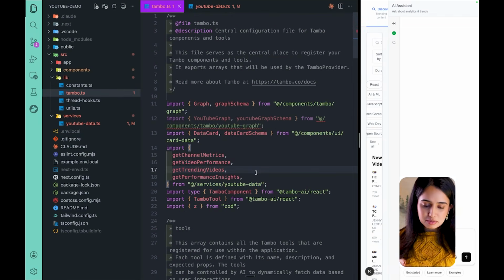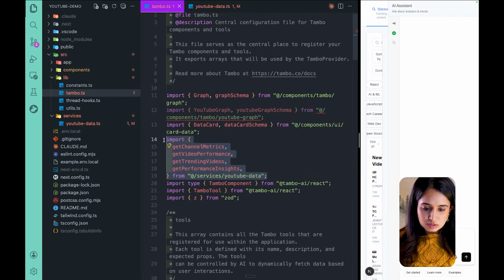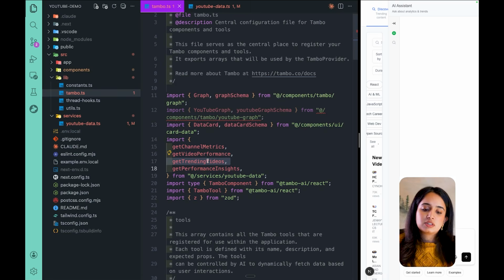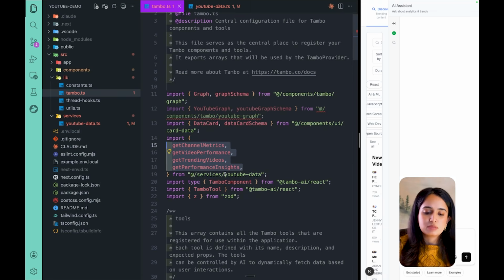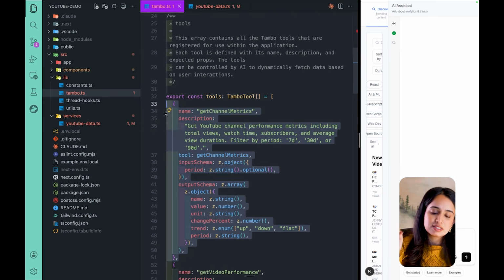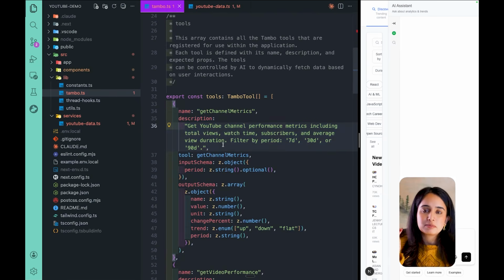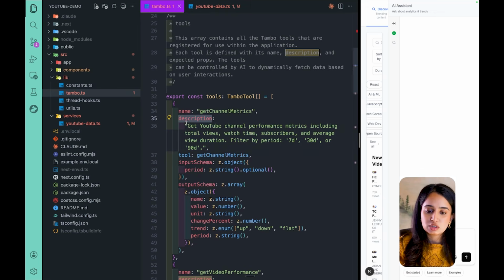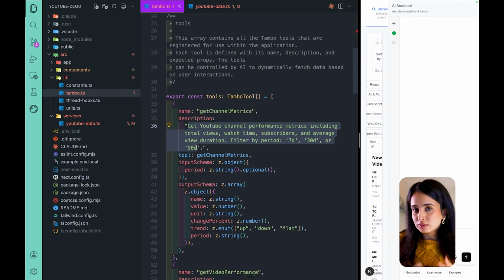Then in Tambo.ts, you're going to register those services that you created. For us, we're going to do get trending videos and then some performance metrics for my own YouTube dashboard. And then within the tools array, you're going to register each of those services as a tool. There are some parameters that are important, such as description. Your description should be descriptive enough so that the agent knows what this tool is useful for.